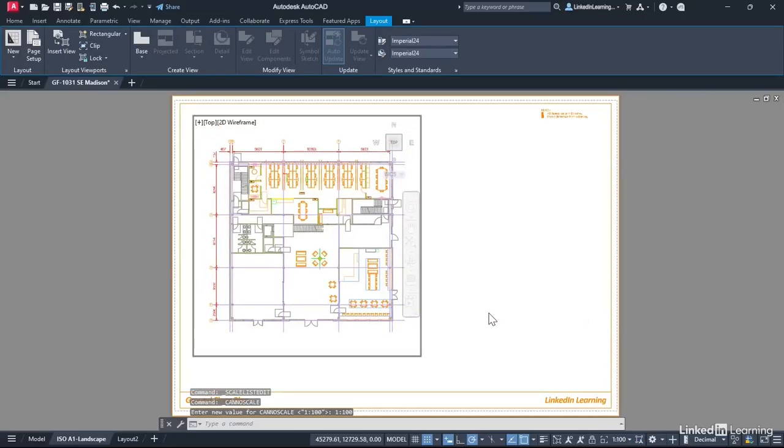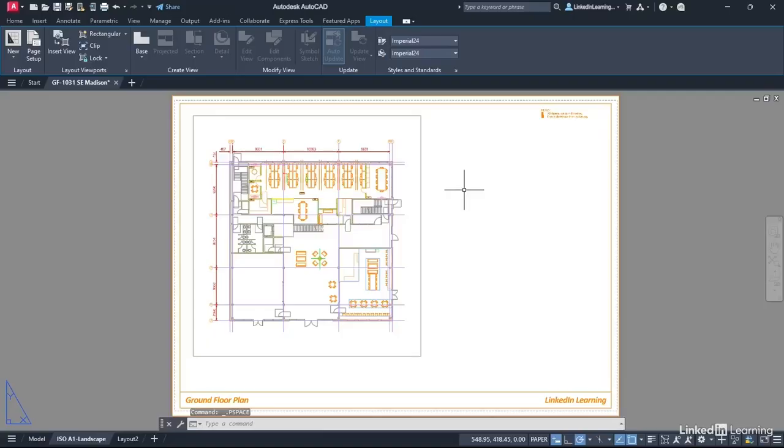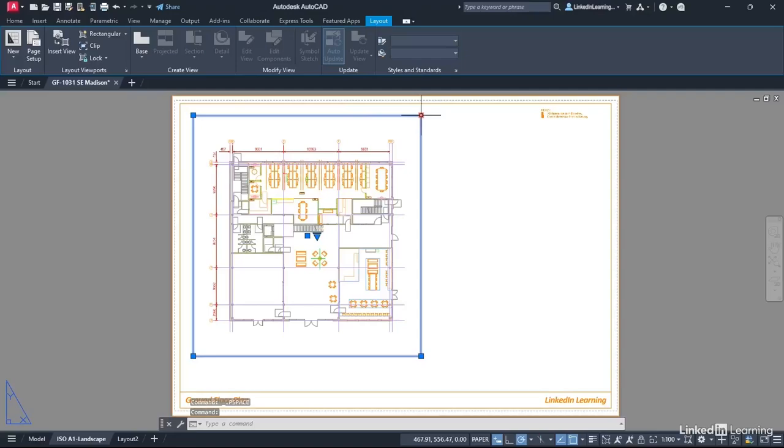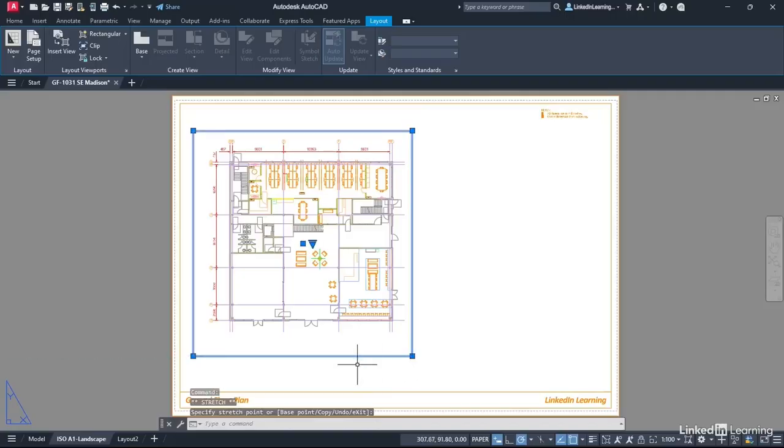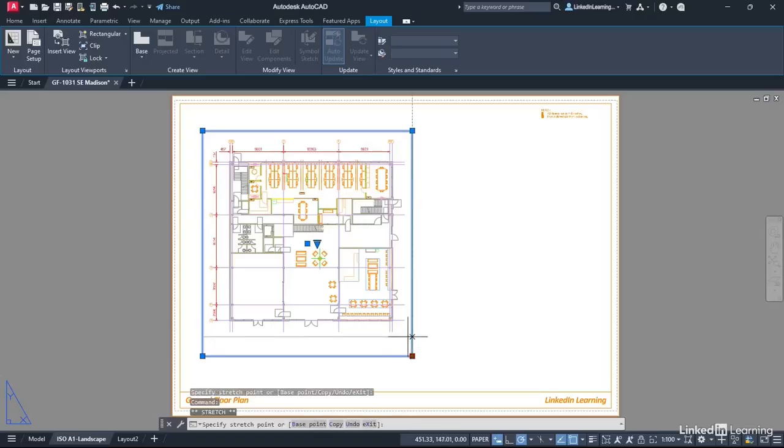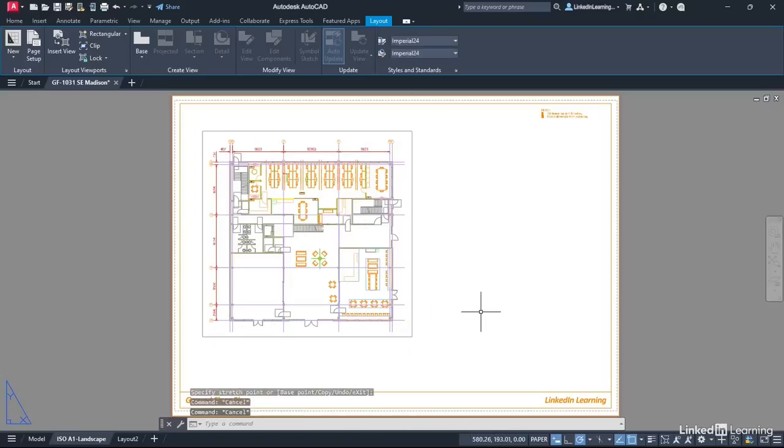So you'll notice now that 1 to 100 scale fits nicely in that viewport. I'm going to double click outside the viewport boundary to deactivate it. And what I am going to do is click on the viewport edge and utilize the grips and the polar tracking. If I click on that grip there and drag it down, I can resize the viewport utilizing the grips, and then I can move the viewport to economize on my sheet space. So let's get that to there like that. That'll do. Hit escape a couple of times.